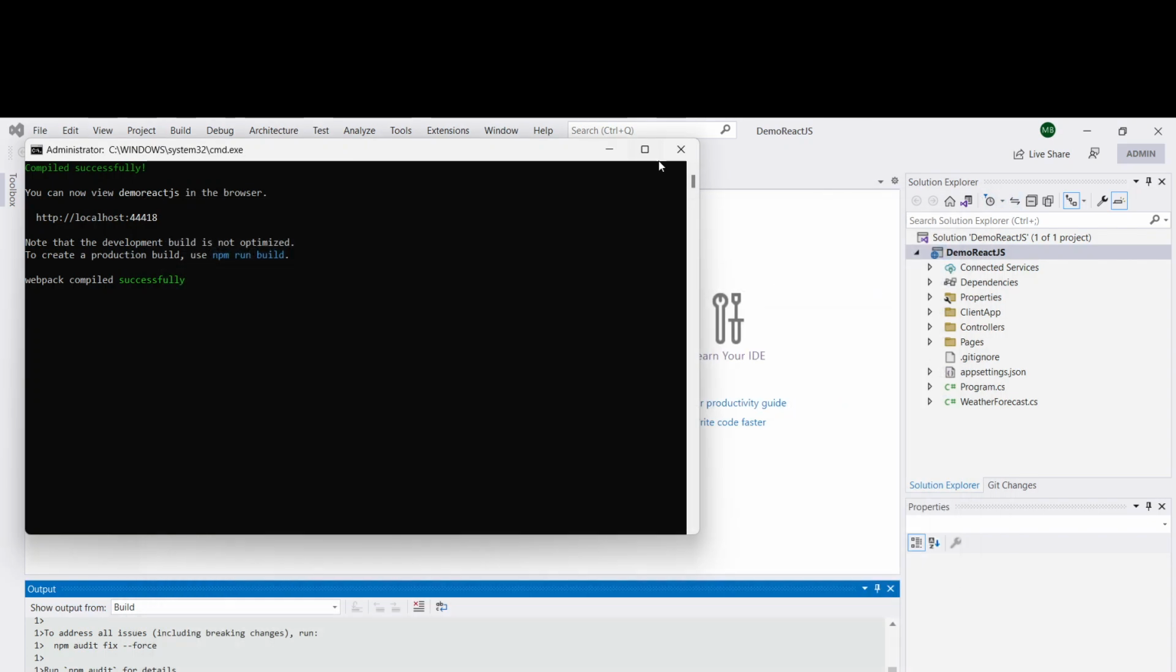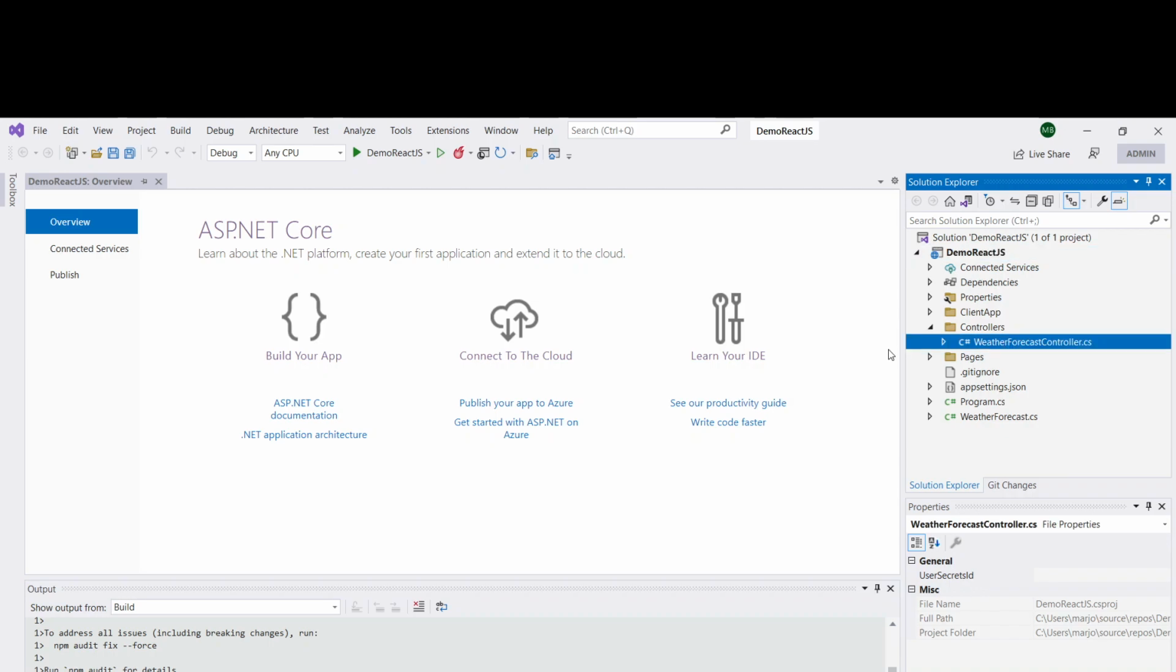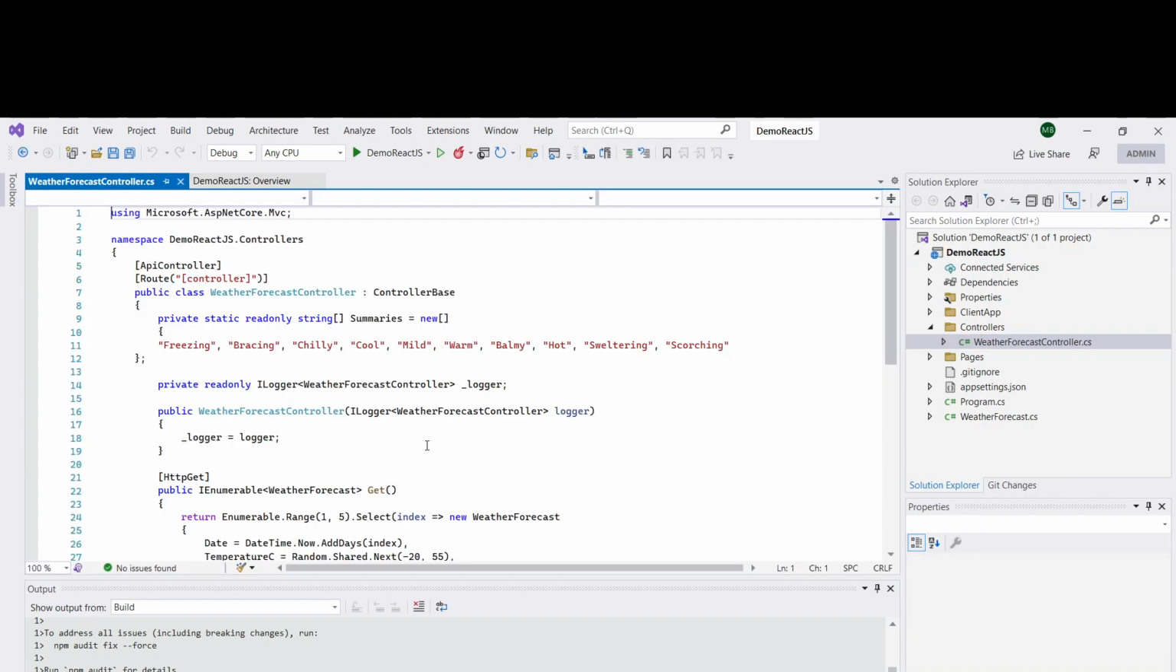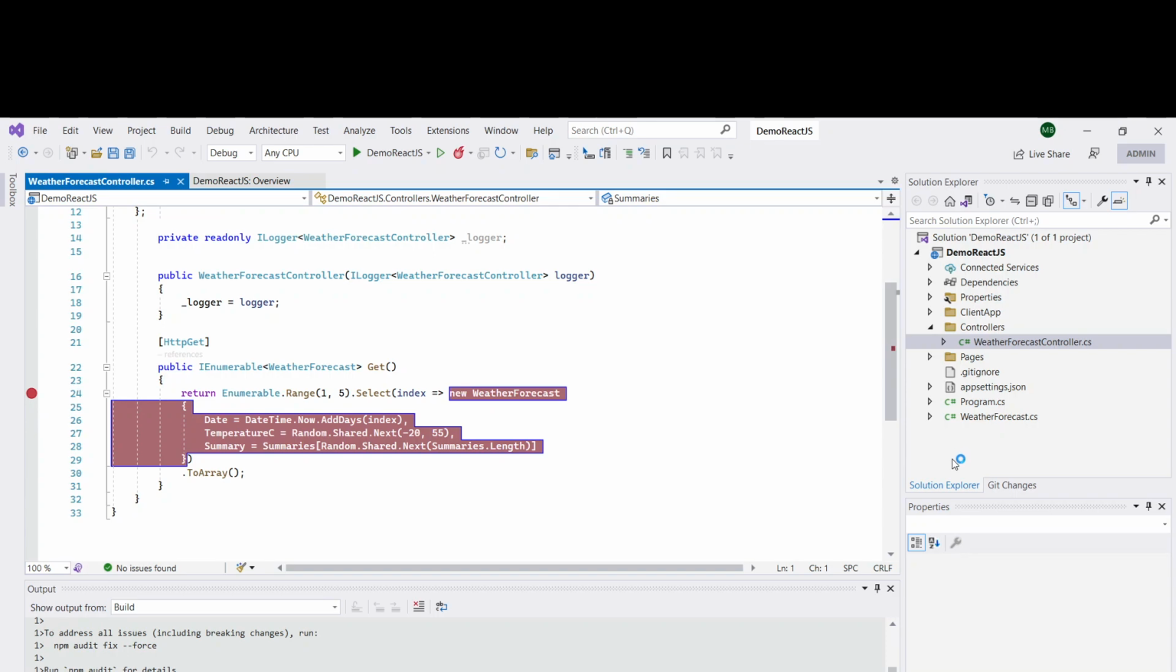And we'll run this again, and this time we'll debug this, put in some breakpoints. This is our get function in the weather forecast controller. This will be called from the React when it renders it. We'll put a breakpoint here.